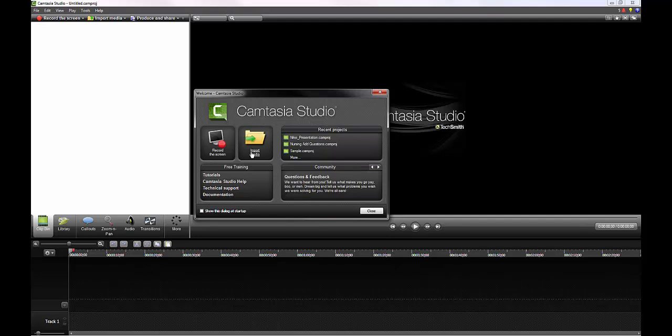You can also import media, which will allow you to import different kinds of multimedia as well as pre-recorded Camtasia Studio files. And you can also open up recent projects if you are in the middle of working on something and you just want to quick start that. Let's go ahead and demonstrate what recording the screen looks like.